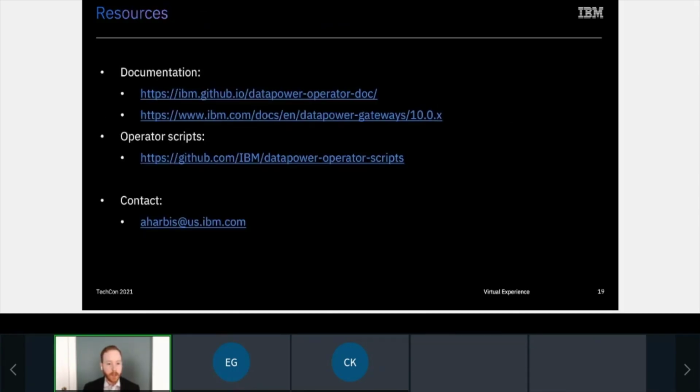All right, and then here at the end, we've just got some documentation links. First link is the operator proper documentation. Next link is the DataPower gateways on IBM documentation. The third one here was some of the scripts I had mentioned earlier. There's a couple things in here so far. One is a must-gather script, which is useful if you've engaged our support team.